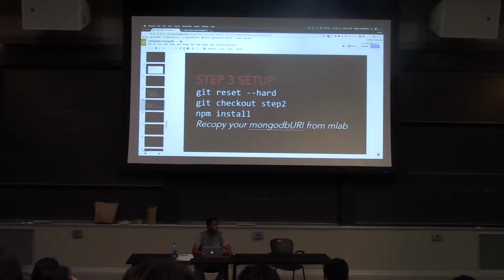So go to your directory for this project, and for Catbook Workshop 3, git reset hard, so you reset your changes, and then git checkout step 2.